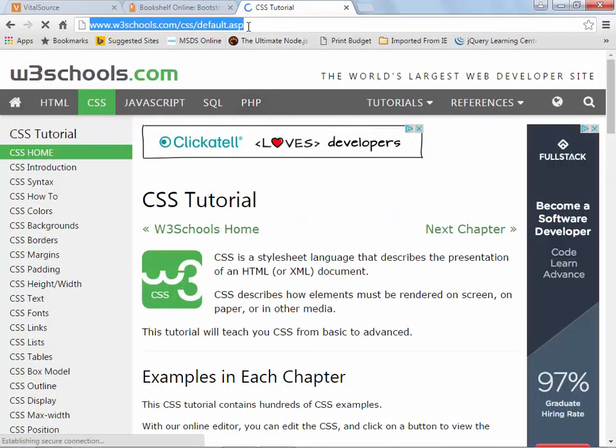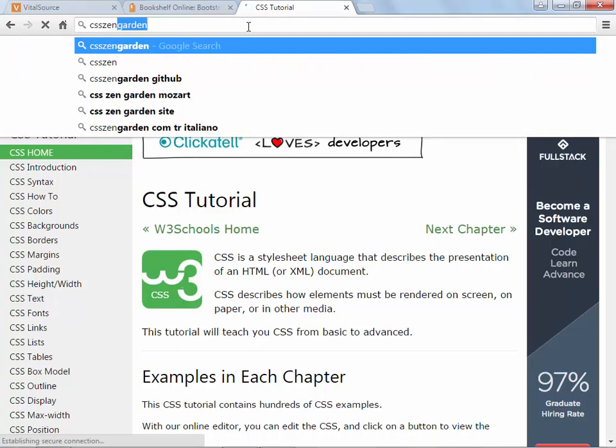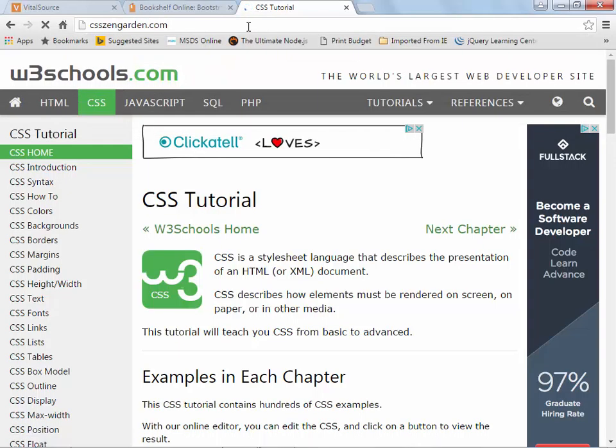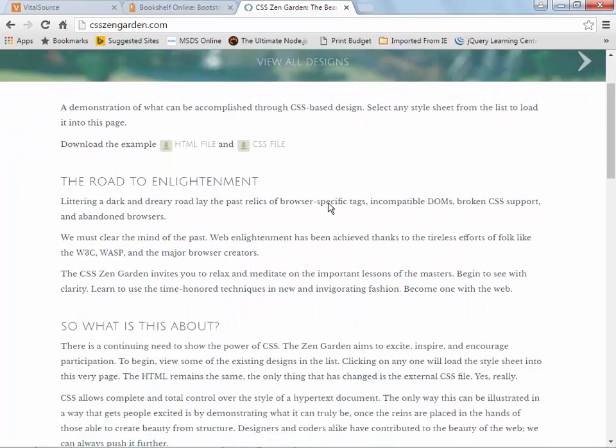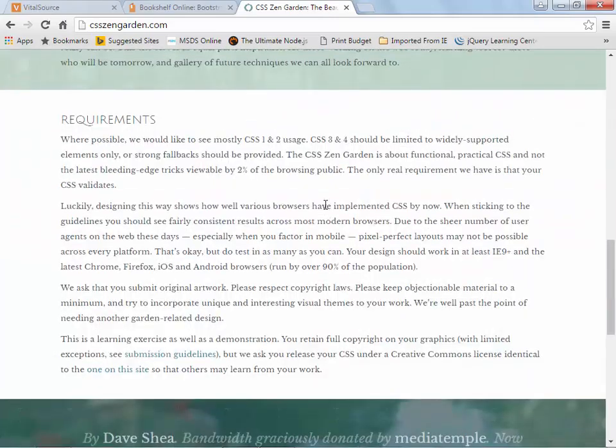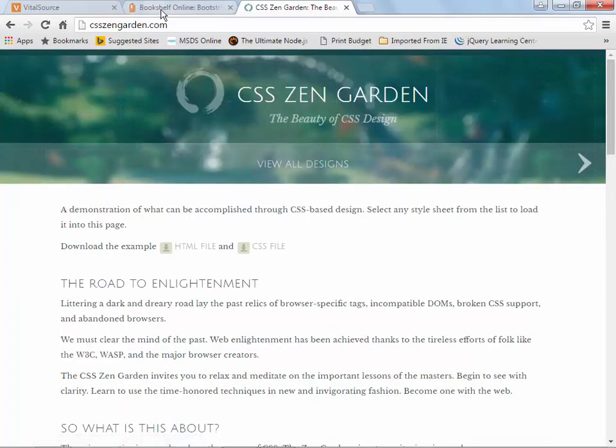One of the kind of quintessential sites for CSS, if you've never heard of this before, is the CSS, I think it's zengarden.com. And it's just filled with different sites and different things that people have done using CSS. All right? I've never really looked through it very much, but I know it's one of the things that's always discussed and it's always referenced.